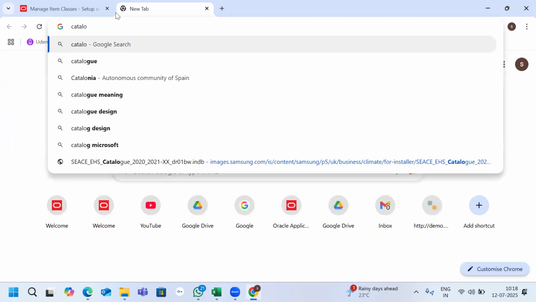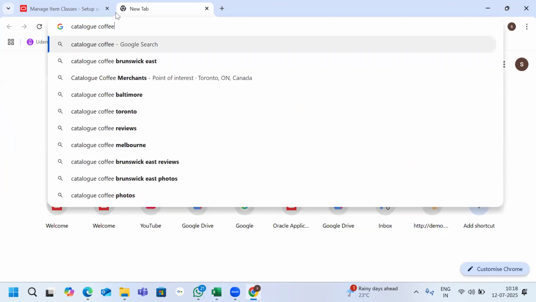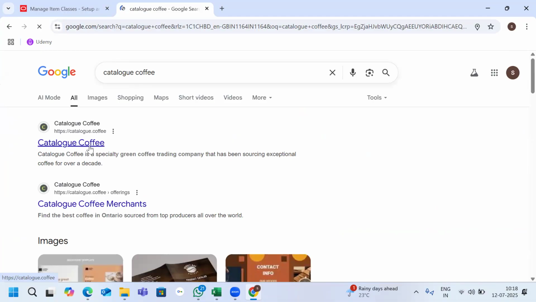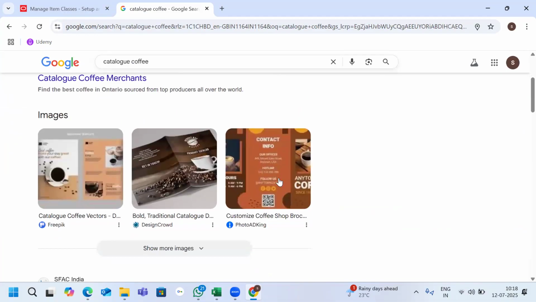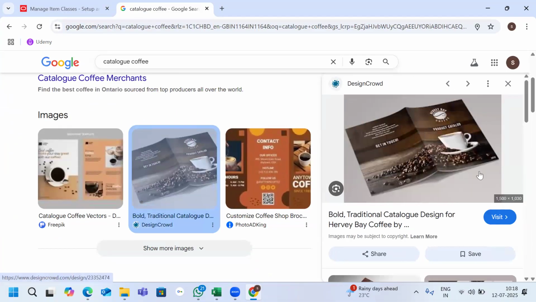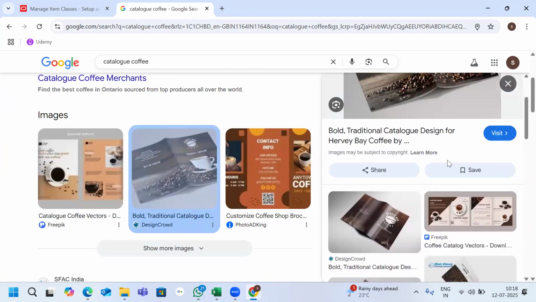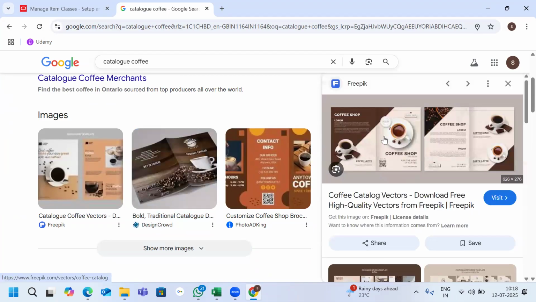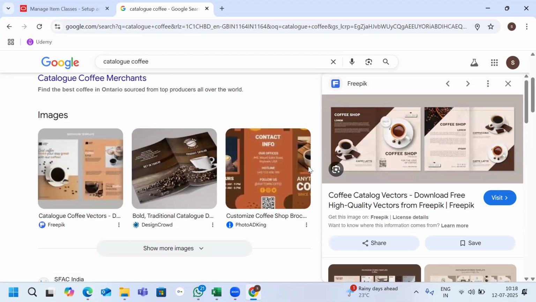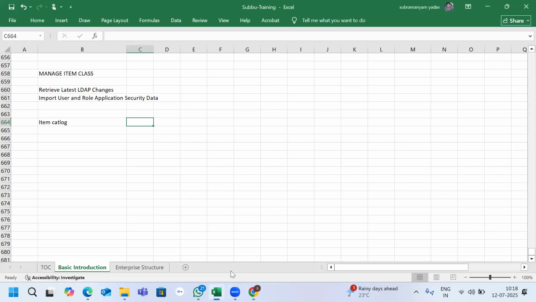Catalogs. For example, coffee. Okay. So you will see this type of books, right? This is your catalog. Inside this, we'll have categories. You want an iced coffee, you want a hot coffee, like that. We will have categories. Likewise, we will create our catalogs. So catalogs have a list of categories. Categories will have items. Why do we need to categorize?